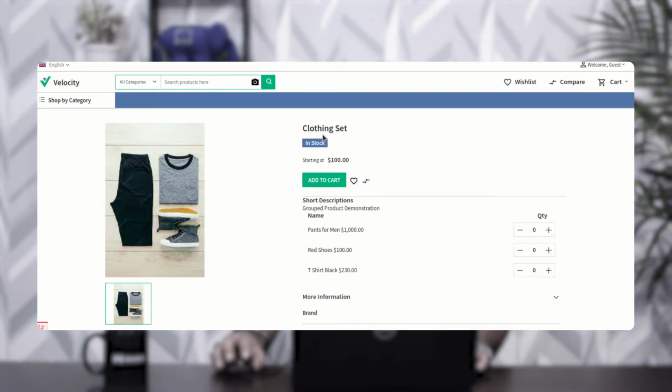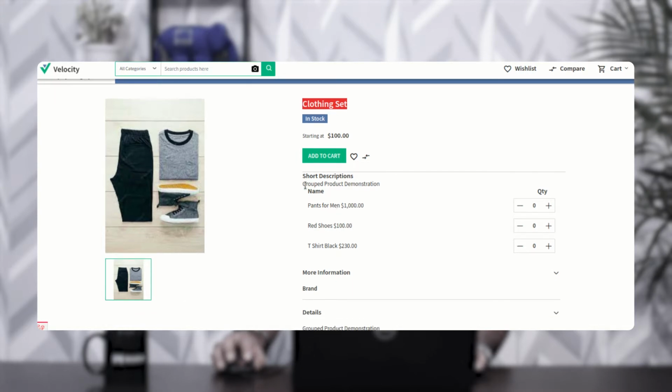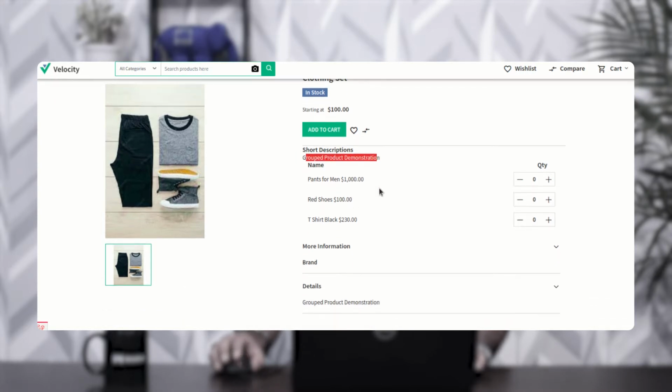Now kindly note that if you're creating a group product, or be it a bundled product, you'll be able to make use of only the simple products to create these types of products. Apart from that, you can also make use of the product variations of the configurable products to set up the group products or the bundled products. On the group product here, you can see that I've set the name as clothing set, and it has 1 pant, 1 t-shirt and 1 shoe within it. And here I've set the short description as group product demonstration.